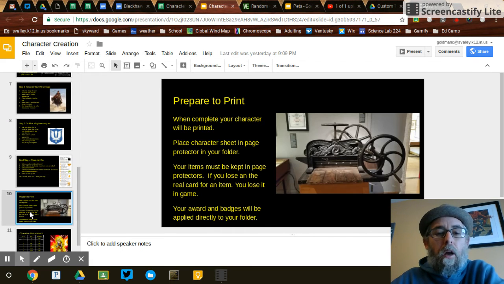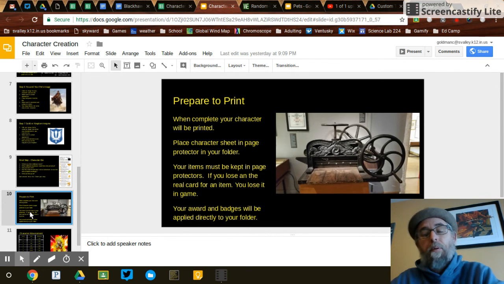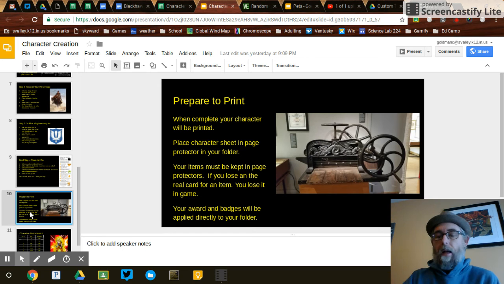After that, we will prepare the characters for print. I will have to print them off because I'm the only one with access to a color printer at our school. And I will hand them to the students, and they will place them in the page protector in their folders. Their folders will have a place where their badges go on the outside. There will be baseball card protective sleeves, because we're going to print out and cut up the items, and they're going to put their items into those page protectors.